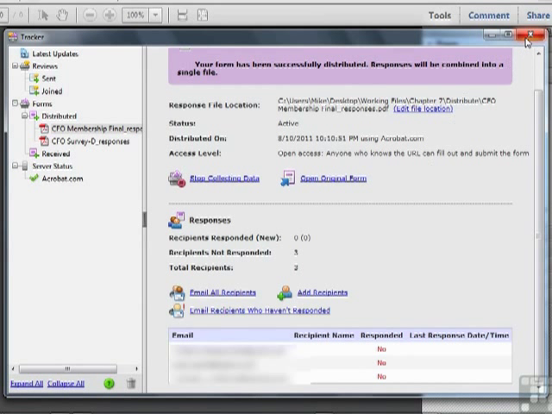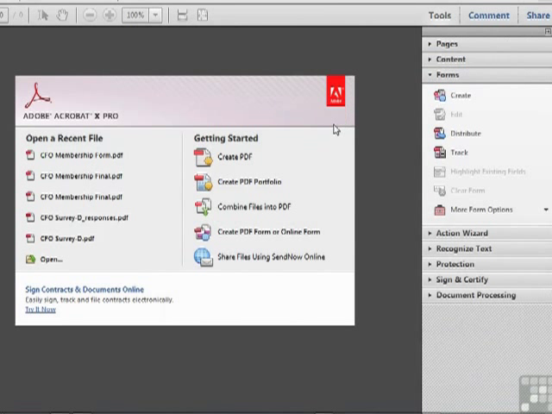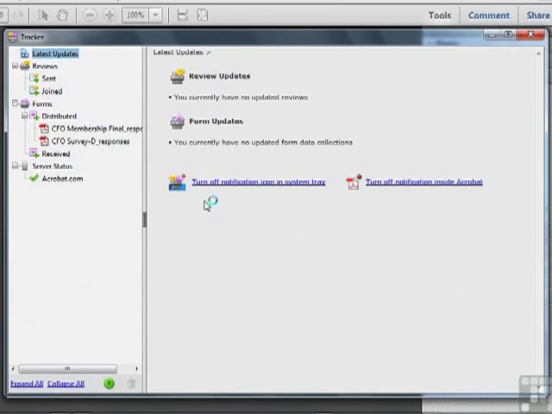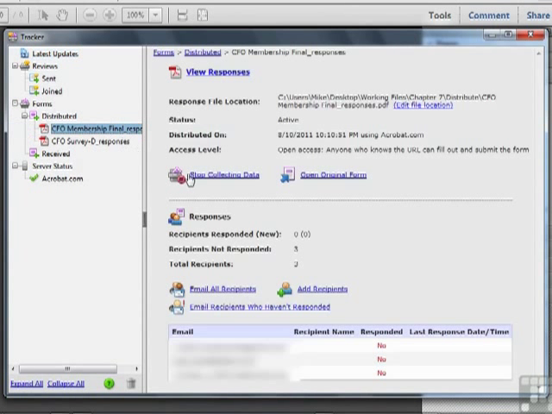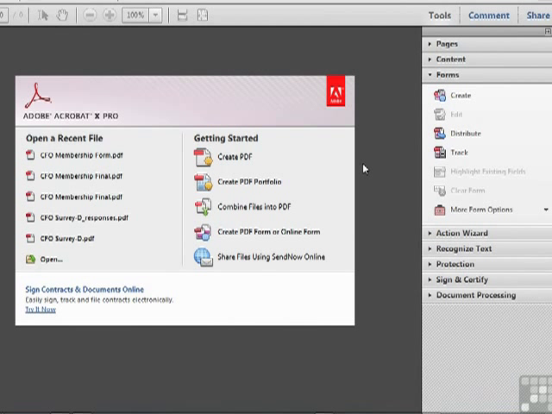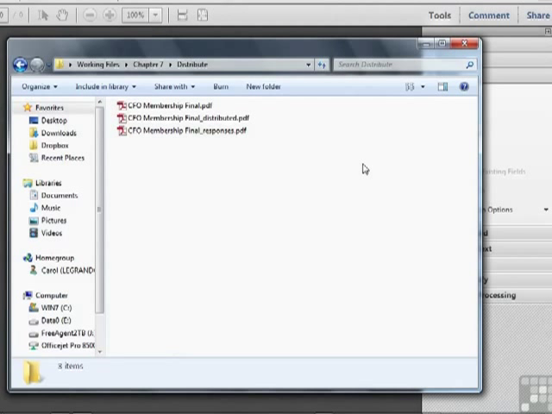We can go ahead and close out of this tracker, and at any time we can click on the track button in the forms category and go right back to the tracker, select our tracked form, and see the responses over time. At this time, we don't have any responses, so we're going to wait for our users to fill out the forms and submit their responses. In the meanwhile, let's take a quick look at the folder where our form is stored.